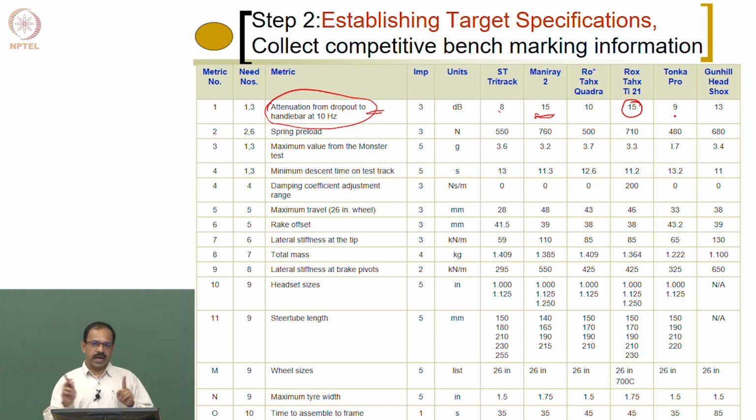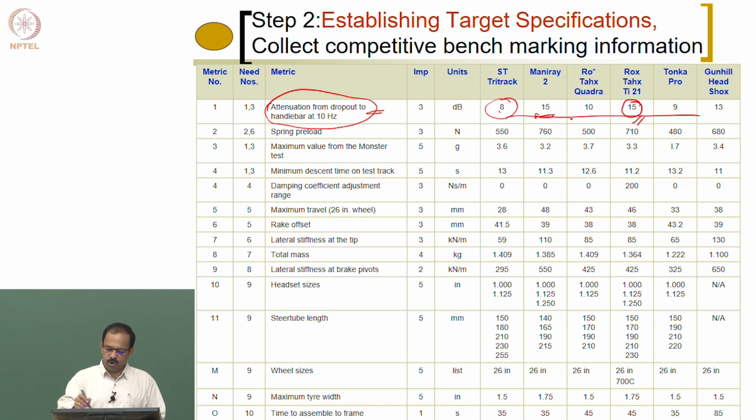So you now have an idea. If you want to design a bicycle, if you want to make it better than this, then you need to go for a better value than this. Or if you are looking for a cycle in this range, then you can actually decide what the value should be. You can say it should be a maximum of 15 or a minimum of 8 needs to be provided. So this is the way you can decide about your target values.